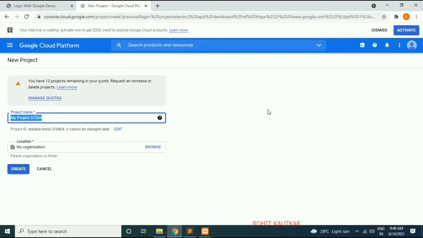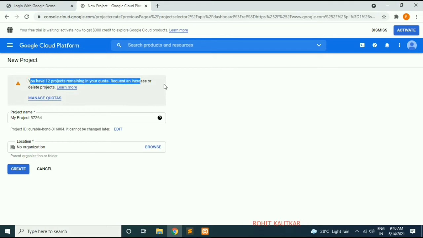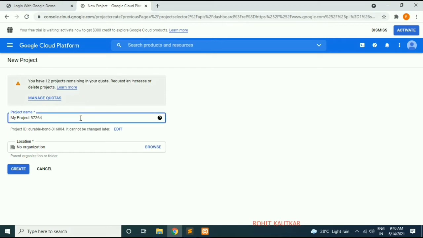Now it will show us this form, which consists of the project name and location of your project. With a single Google account you can create a maximum of 12 projects. You will get this kind of notification here at the top, and then you need to provide the project name. By default it will specify a certain name. You can change this name to whatever you want. So I will specify my project name as demo application.